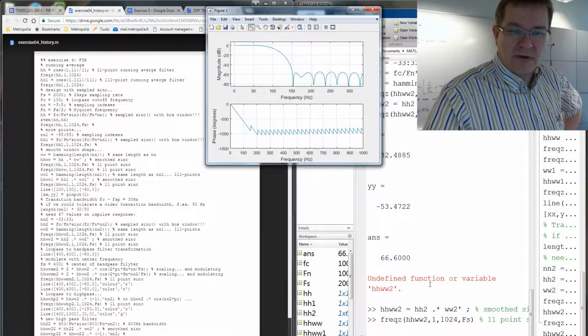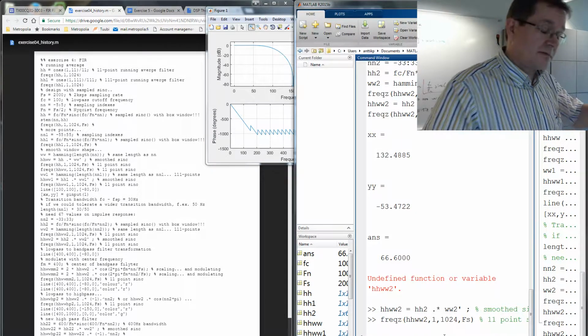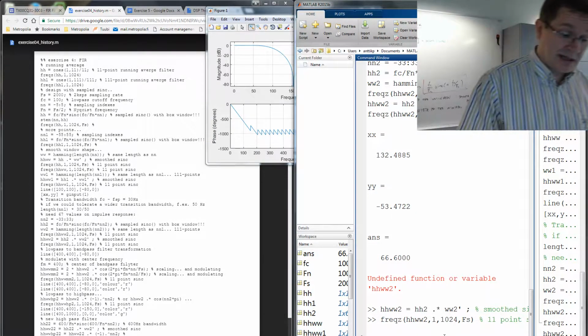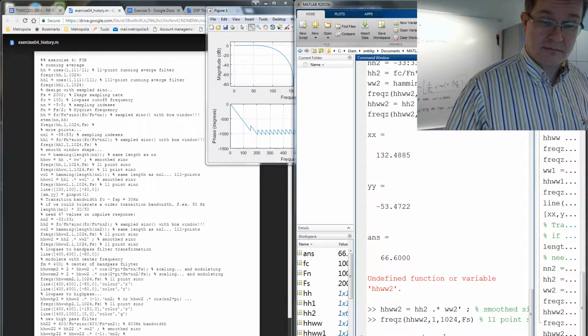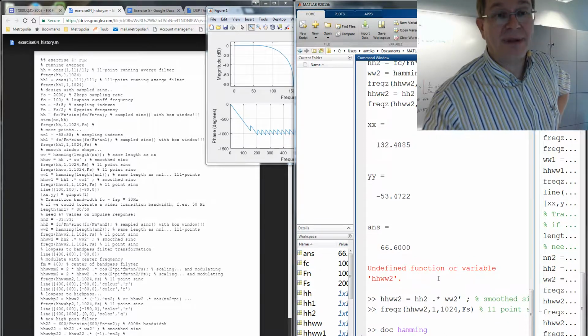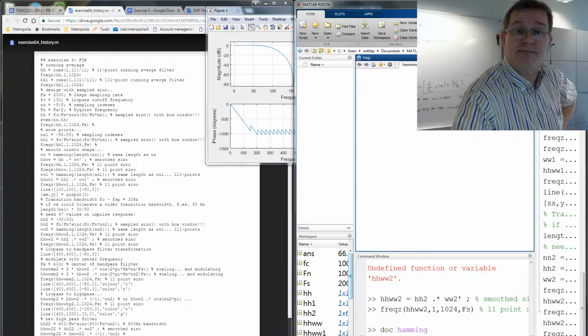So where to find the different kinds of windows then? Basically, if you take a look at, for example, the Hamming window documentation.